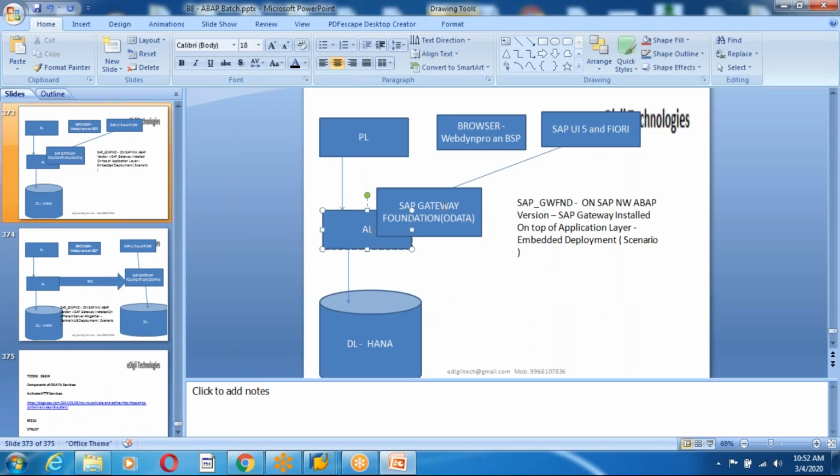We can install the SAP Gateway Foundation on top of your application layer, which we call an embedded deployment or embedded scenario. If you see SAP_GWFND on top of your application layer, go to System Status and then the product version. If you see the component SAP_GWFND, it's an embedded scenario.